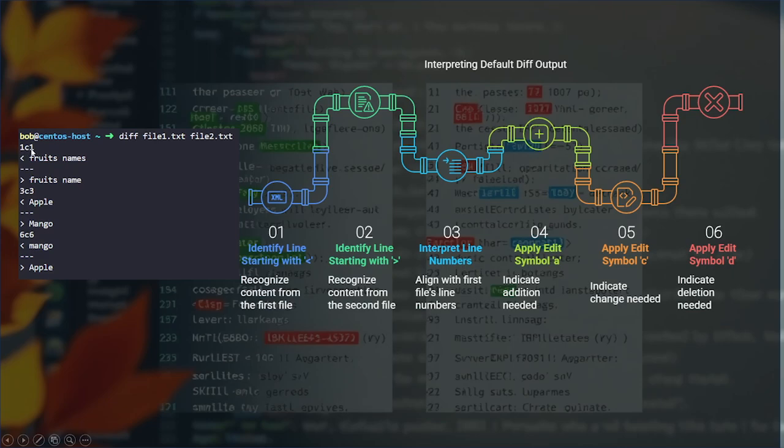We will check. You can see interpreting line numbers. The third step is the number aligned with the first file's line number. So the first number, 1, is for the first line of the first file, that is file number 1, and the last number is for the second file.